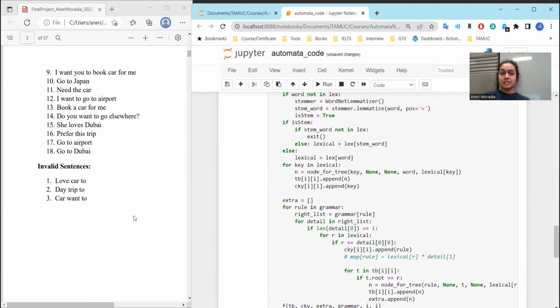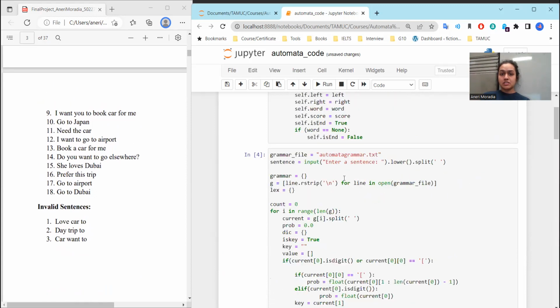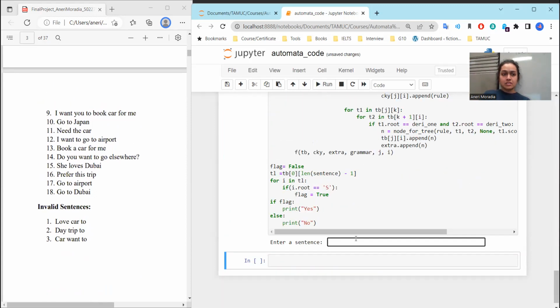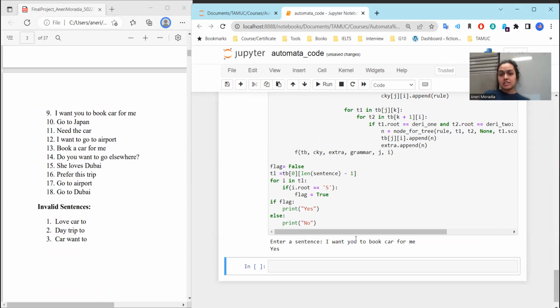Let's check if it detects bigger sentences, such as I want you to book a car for me. Yes, it says that the sentence is correct and the lexicons which are provided are also valid. So the grammar is correct because I want you to book a car for me. I will be going as usual in pronoun: I, you, and me. Want will be the verb action, to is the preposition, and book is the noun. Oh, sorry. Book is the verb production.